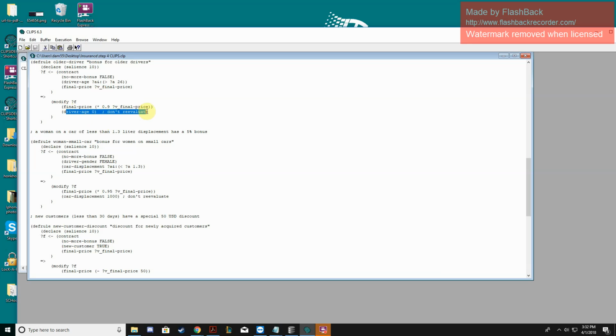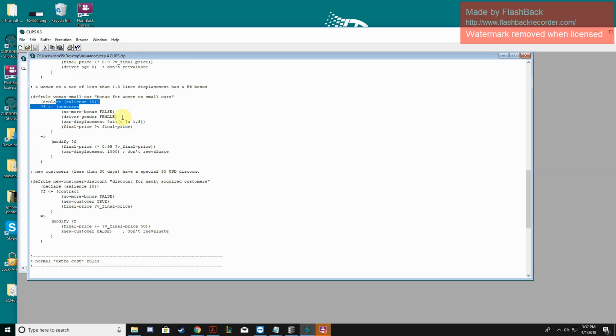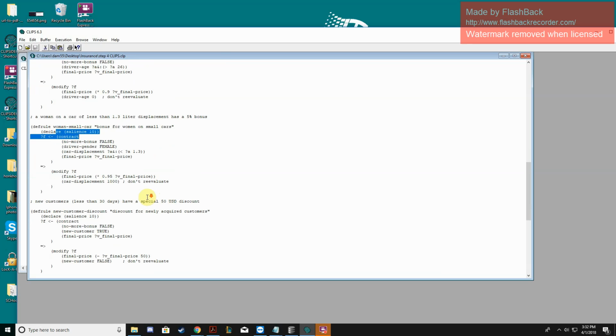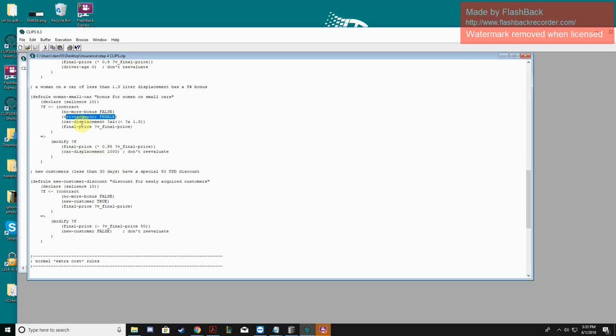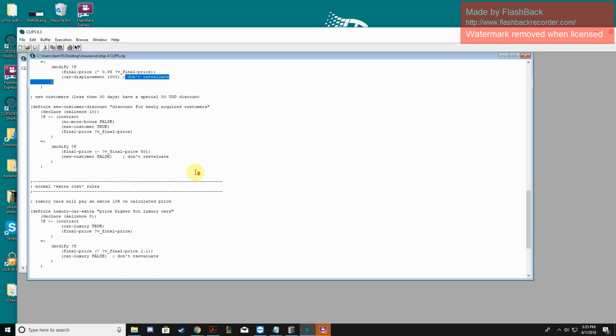And then if the driver age is 0, we don't reevaluate it. Our next normal bonus is going to be a woman for a small car. So we're going to declare our salience as 10. It's going to be the same as the previous one, so it's going to fire at the same time. We have the no more bonus has to be false. The driver gender must be female. The car displacement, as it's inputted, has to be less than 1.3. We go on to our modifier, so the final price is going to be 0.95 of the previous price. If the car displacement is 1,000, just don't reevaluate it.